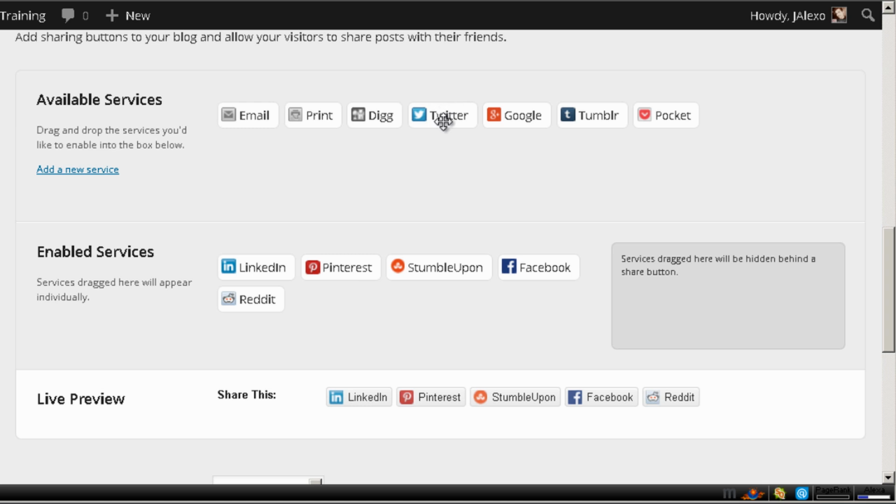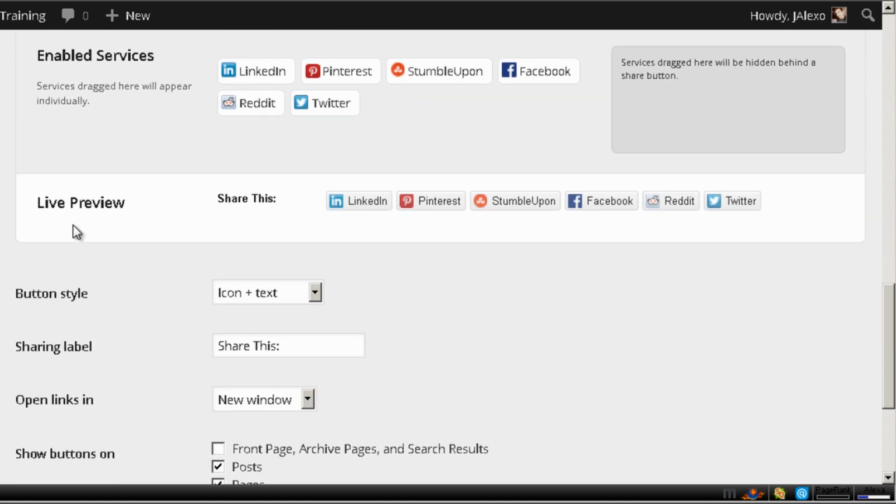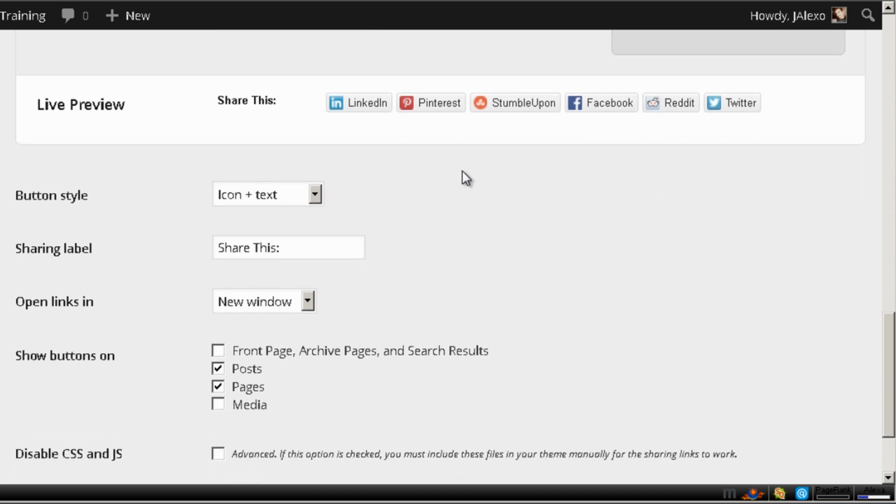Let's say that you want to add Twitter. So you simply drag it and you drop it below, just like that. Once you do that, it will appear as a new sharing button on your posts or pages. Also, you can see a live preview. This is just an example of how it will look on your website.